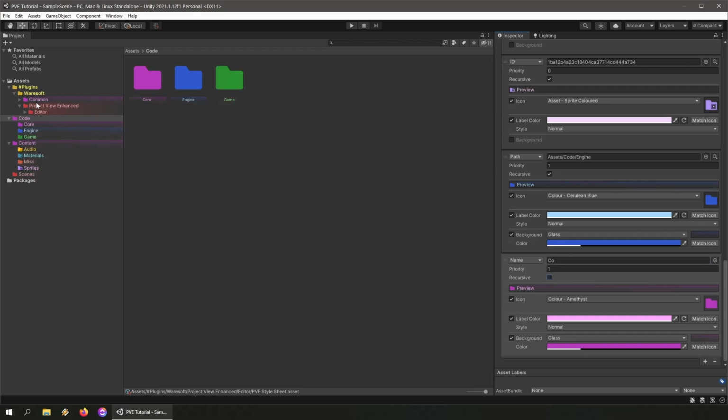Now it's just applying to all the folders of CO. But let's make it more specific. Let's just make the Wearsoft folder look like that. Here we go. We've done that by name, and we can see it here. And we can even make that recursive. Now, it's overriding the red rule.